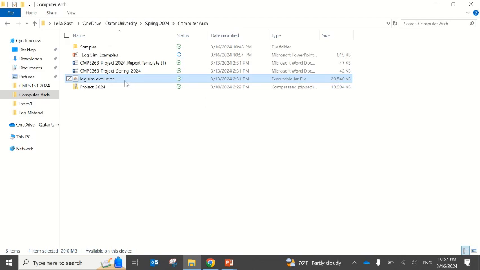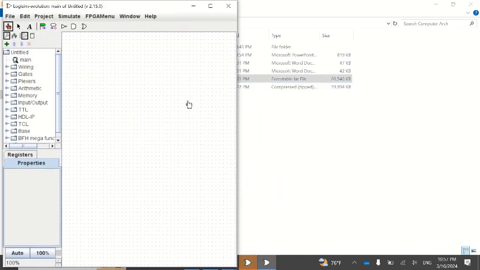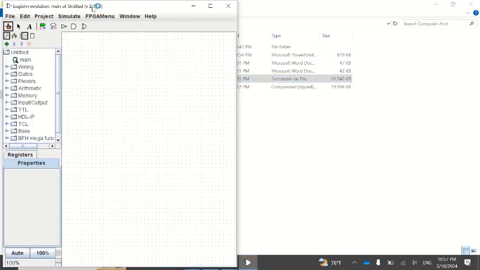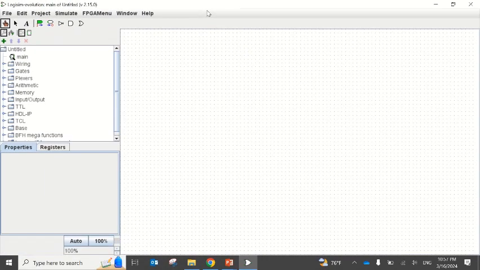Just double click. Please put it in a folder where you can access it easily. The version name is usually on top, so make sure you know what version you are using. It looks like this. This is the board where you connect your circuits. For version 2.15, this is how it looks. The other version, like 3.8, looks a bit different.